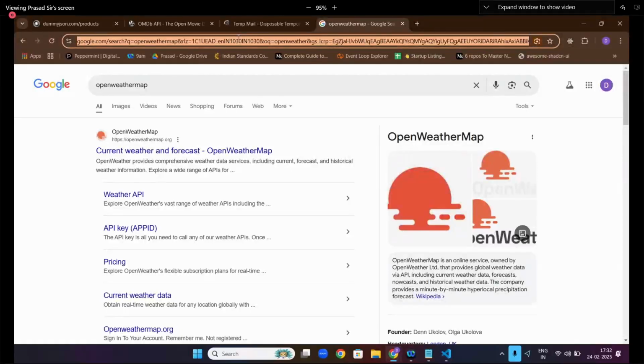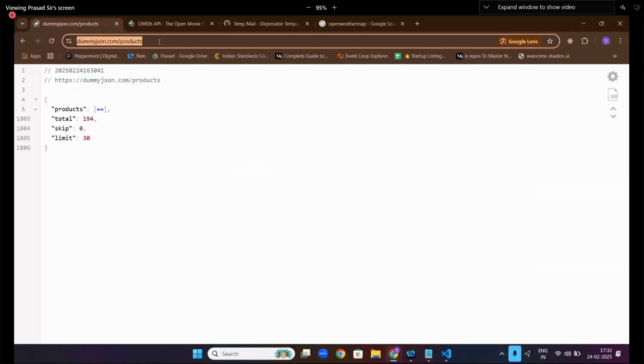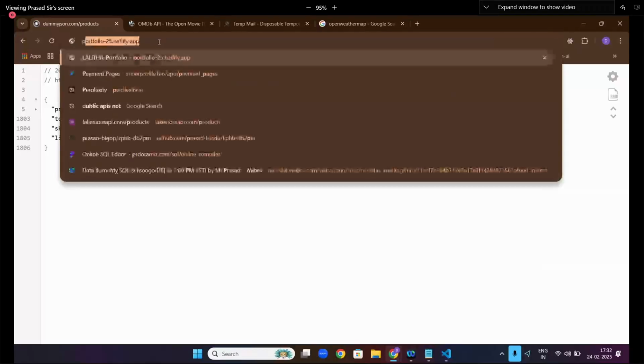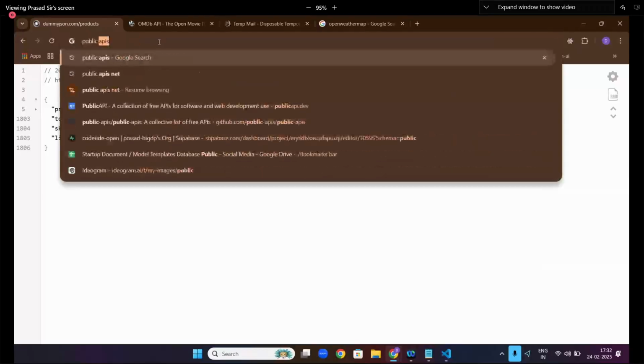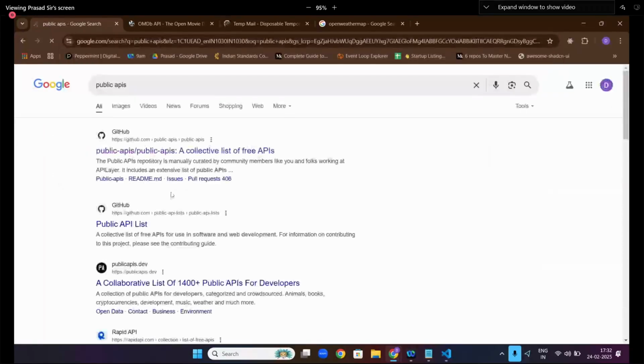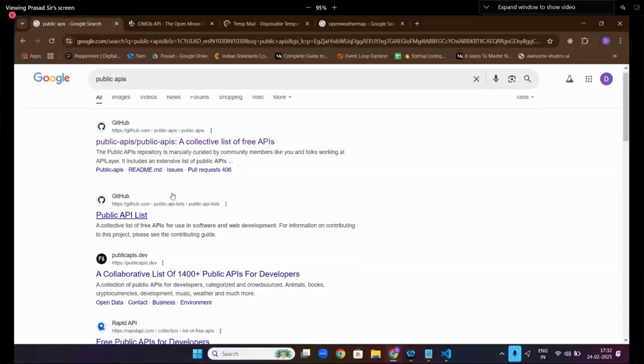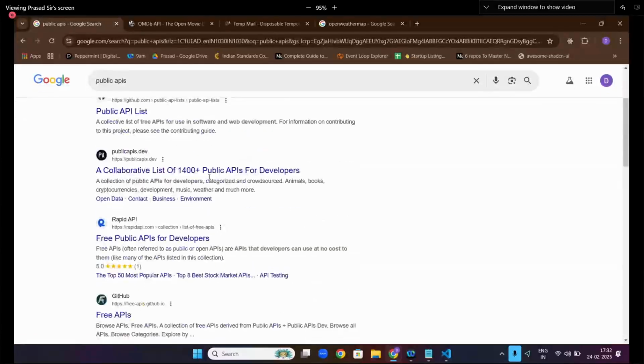Like Stripe, Razorpay, popular ones. For backend, you have Firebase and all. So just go to GitHub and search for public APIs on the internet. You will get so many APIs and can try them all. Government APIs are also there, some free government APIs. Okay, you can try that.